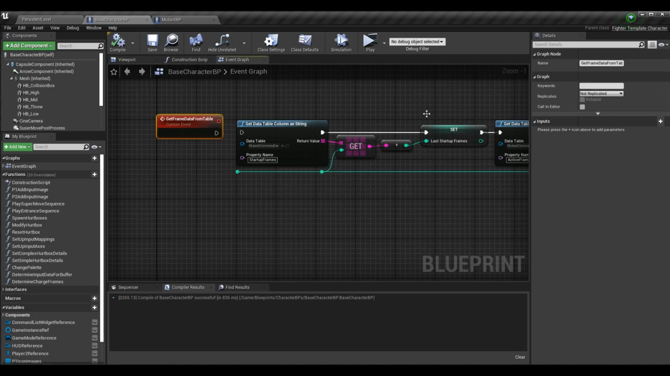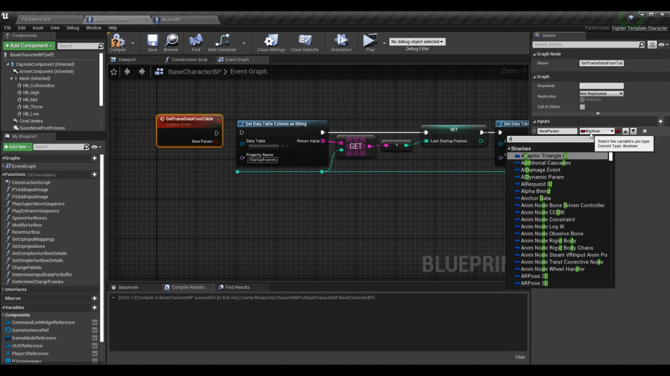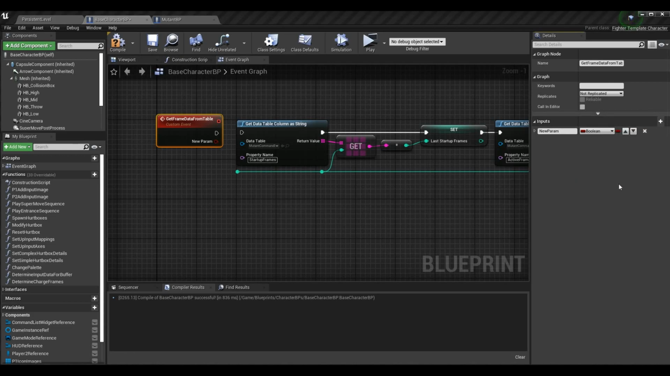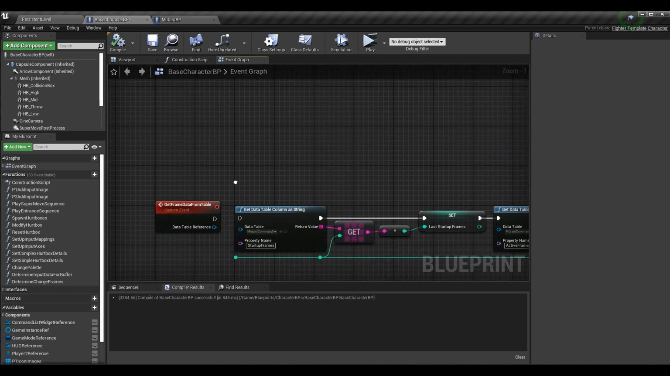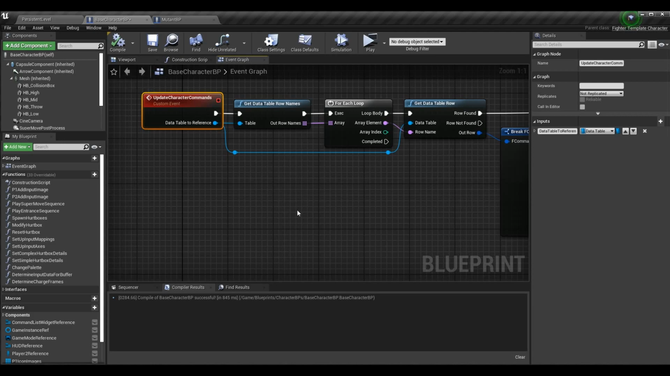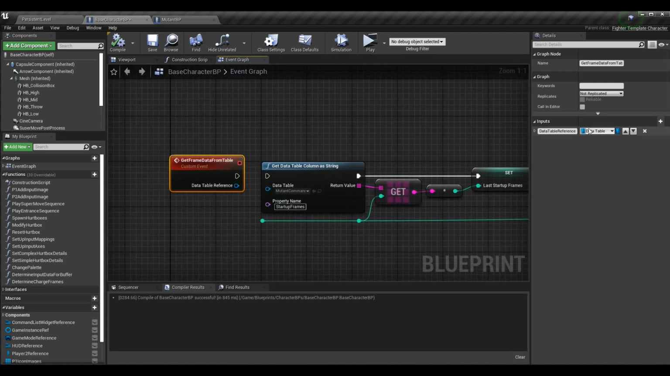Now, before we go into any of the actual logic we're going to be doing in here, let's add an input parameter, and we want it to be of the type data table. So if you add a new input parameter, make it data table object reference. All right. Then we can call this data table reference. It's very similar to how we did update character commands. And actually, let's stay consistent. So let's say data table to reference. Okay, let's stay consistent.